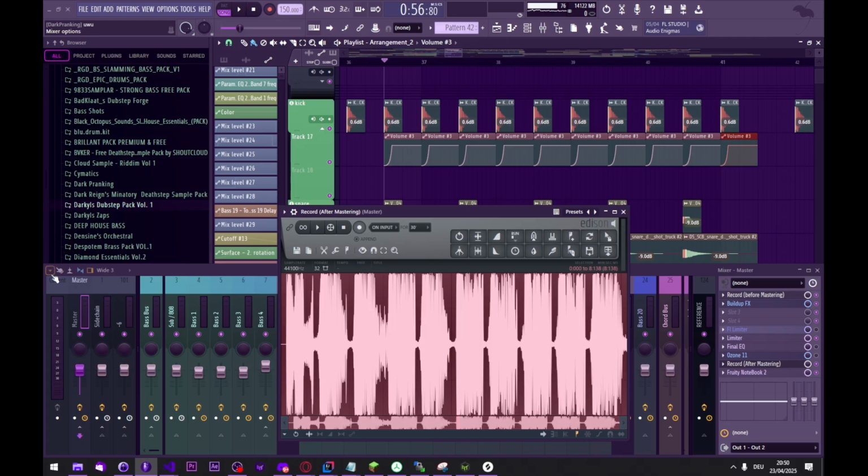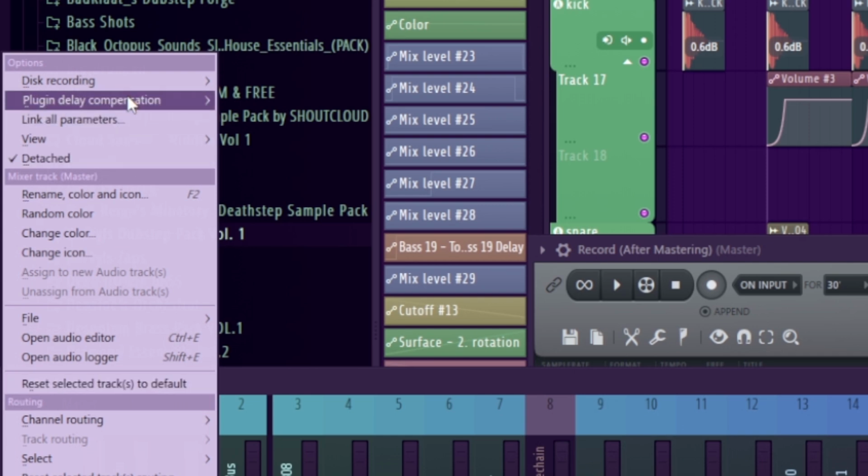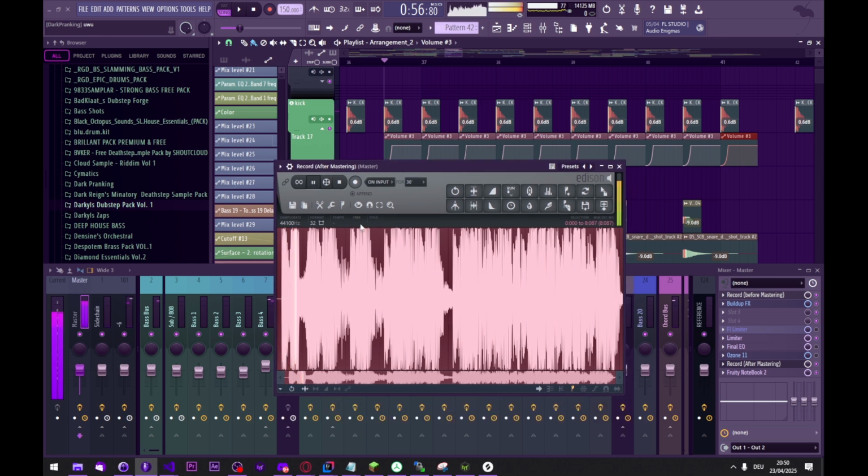Now what I did not know, and the commenter told me, was that in the mixer settings, you can enable, under plugin delay compensation, compensate automations. Let's take a listen now. Suddenly, this sounds like a really valid sidechain.